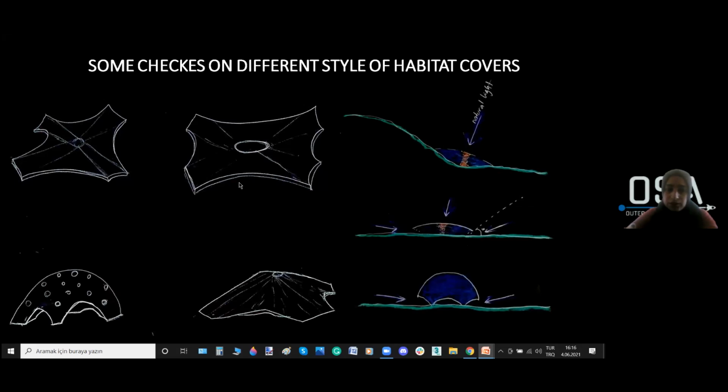There can be a lot of different types according to the needs of the people who will move to Mars, according to the number and population, or according to the place and the topography of Mars. We can have different shapes of exterior shell.